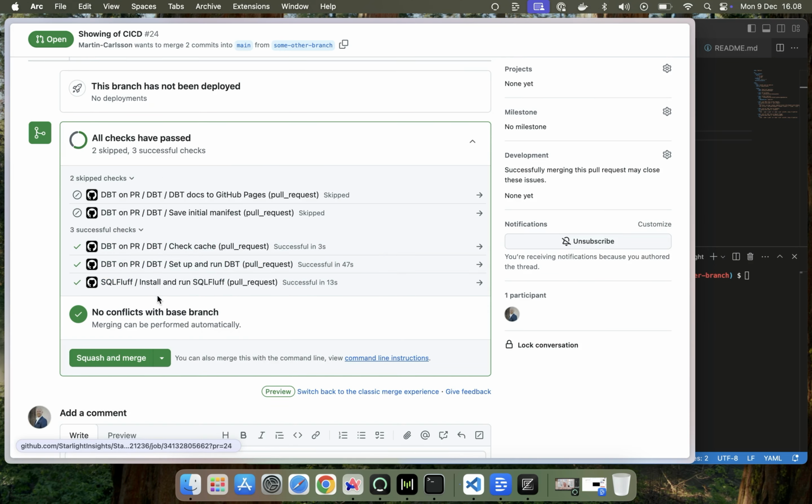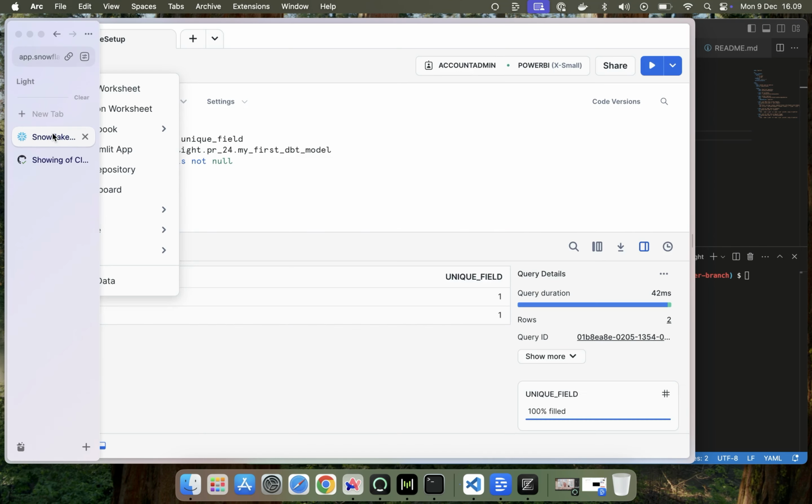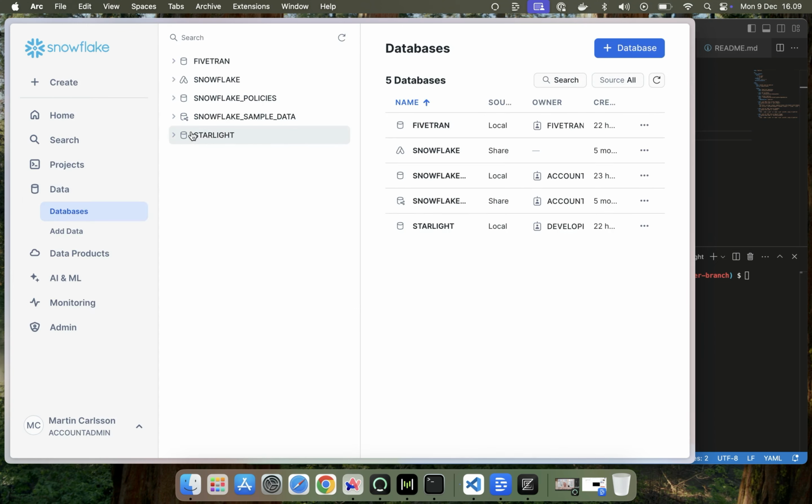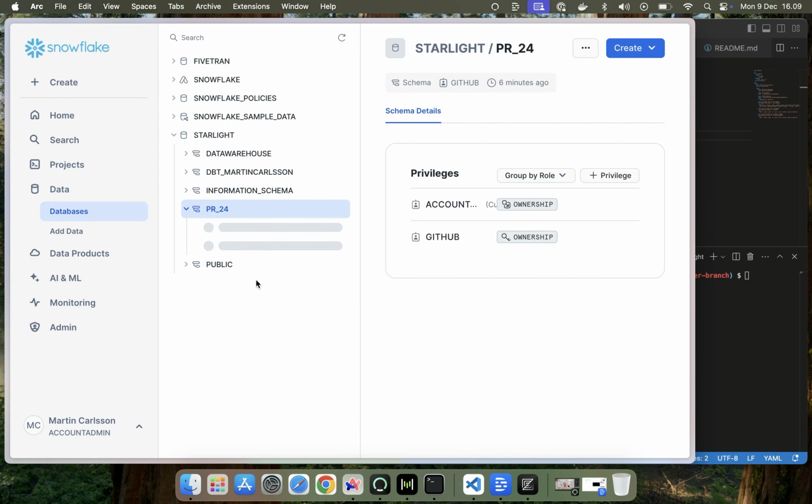Now we can see everything is accepted. Everything is running as expected. Let's go to Snowflake and let's look at the database. So we can see this PR.